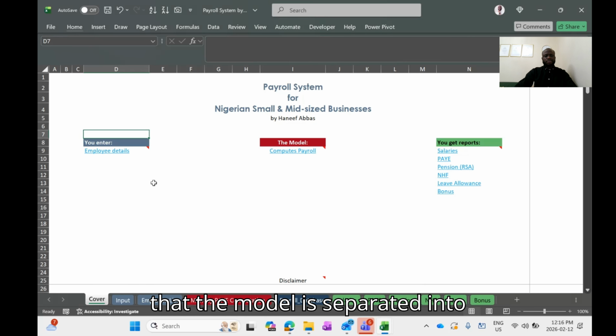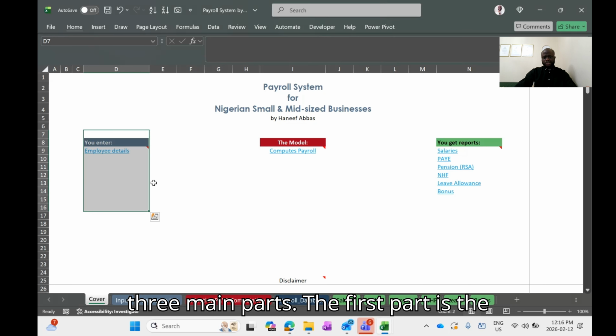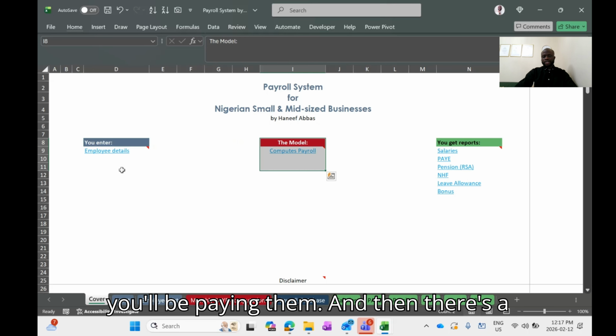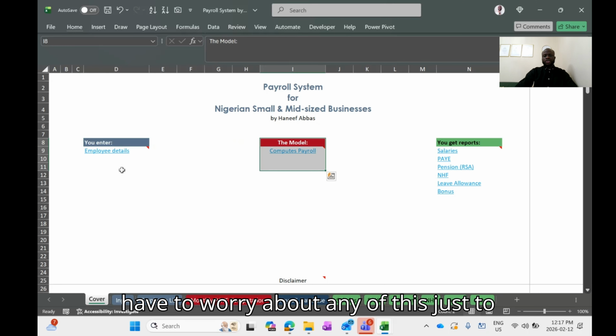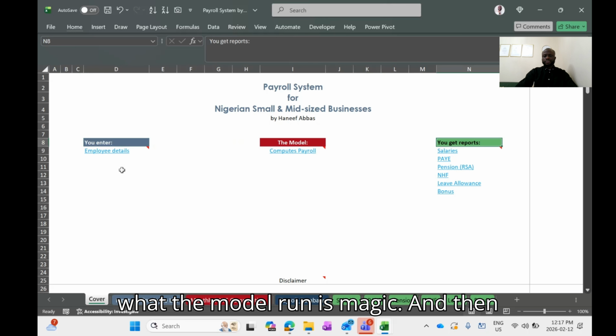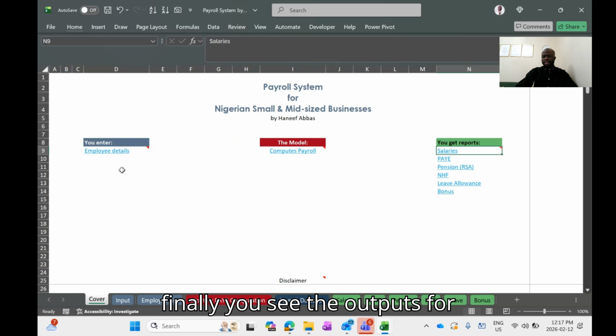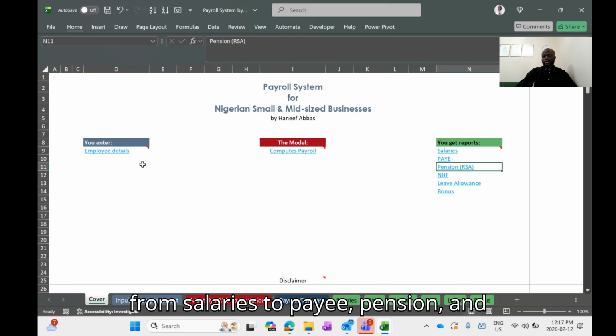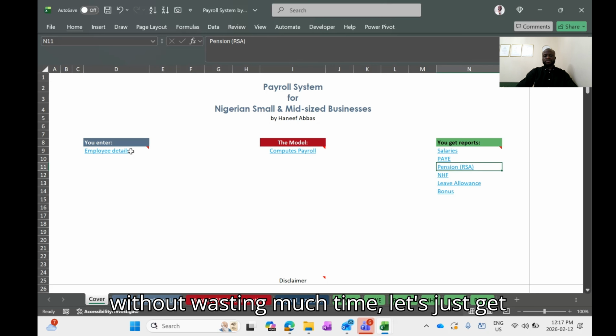So first thing is that the model is separated into three main parts. The first part is the input where the business just needs to provide the employee details, from name to the annual salary amount that you'll be paying them. And then there's a part where the model does all the computation and calculations. You don't have to worry about any of this, just watch the model run its magic. And then finally, you see the outputs for each of the different parts of the model, from salaries to pay, pension, and some of the other aspects of payroll. So without wasting much time, let's just get right into it.